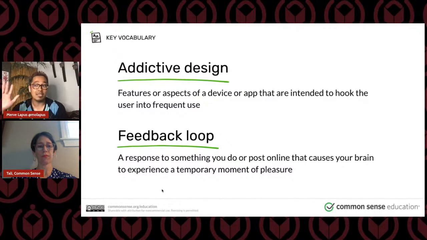But that brings us back to having the language, understanding what is addictive design, and how you communicate that so that they can see addiction versus habit. And then what is a feedback loop: the response to something you do or post online that causes your brain to experience temporary moments of pleasure. It's like a casino roulette wheel, when you're feeling that anxiety of, what's about to happen next?